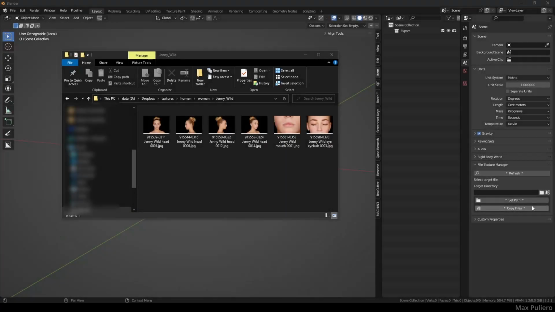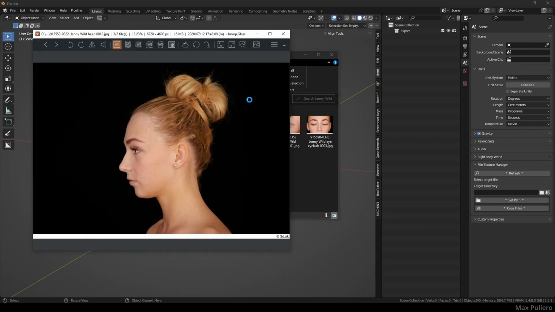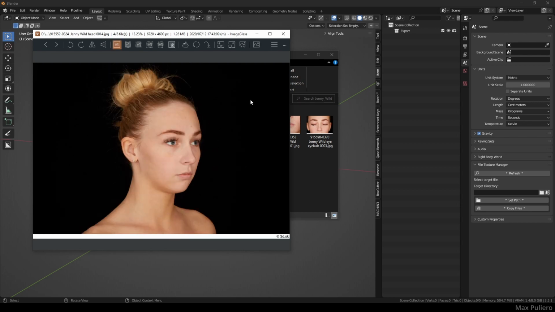Hi guys, Max here. Today I'd like to show you how to align multiple cameras in order to set up an environment to create digital doubles or trace concept art.